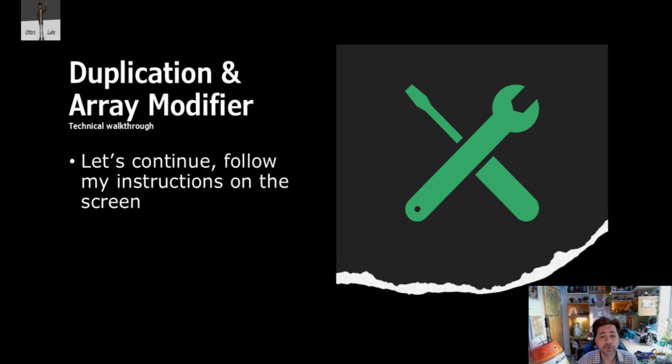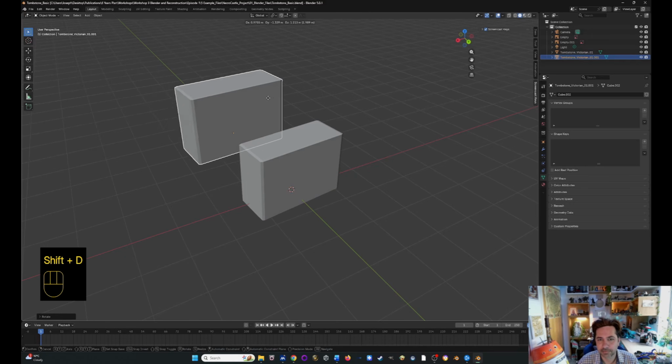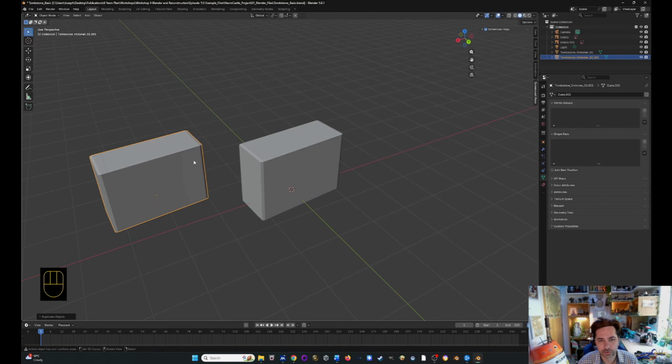So why do we use duplication and array modifiers? Manual copying is tedious. Blender offers smart duplication: basic duplication, and array modifiers for patterns. Basic duplication: select your tombstone, press Shift D. A duplicate will appear attached to your cursor. Move it, click to place. The duplicate is independent, so if you modify this one, it will not modify the initial one.